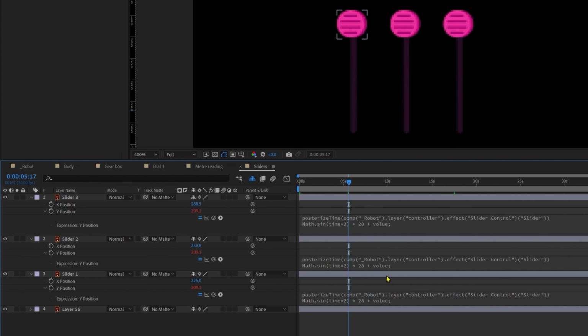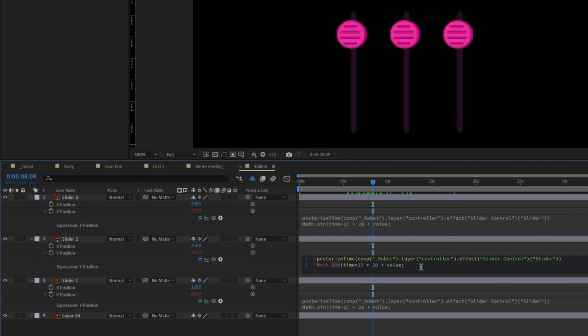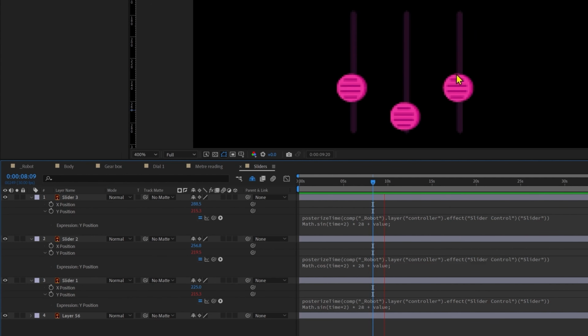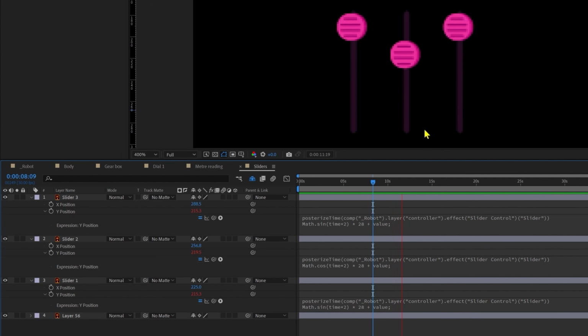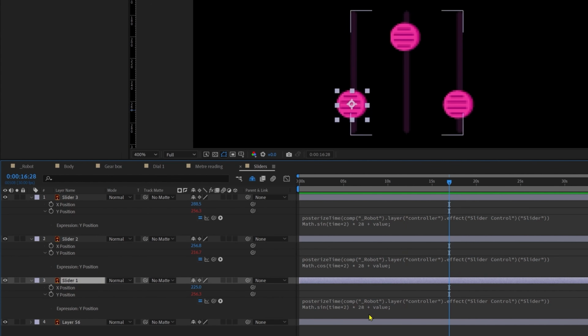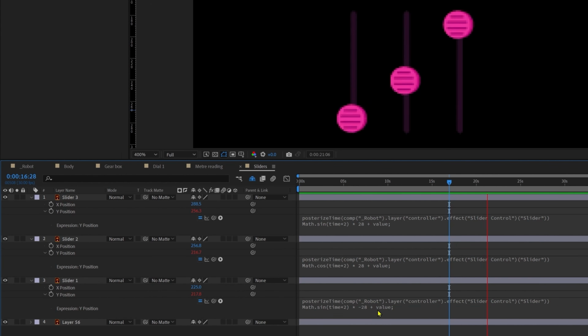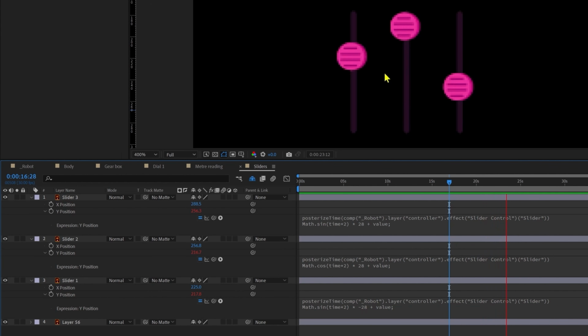Now for the other sliders, we can change the value a bit to add some variations so that all the 3 buttons don't animate at the same time. One thing we can do is change the sin to cos. It's going to change the phase of the waves. And right now you can see the difference. And for the third one, we can even change the amplitude a bit. We can give negative 28 and it's going to animate in the opposite direction of the first slider.